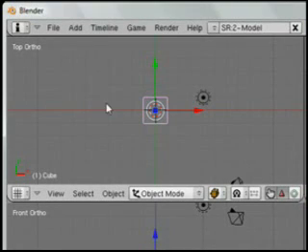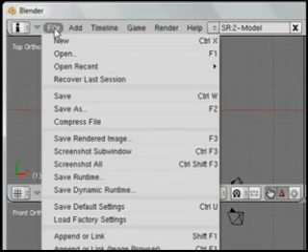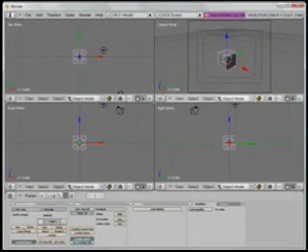And if I ever decide I want to go back, like because I'm going to do another lesson from scratch, I just set back to load factory settings. That's very useful. Yeah, I like that.